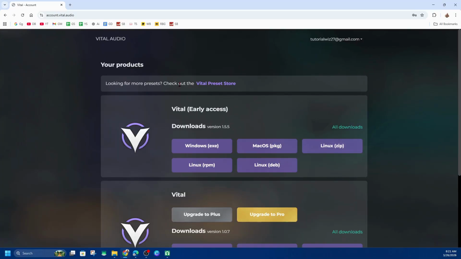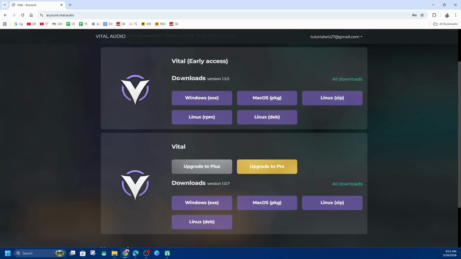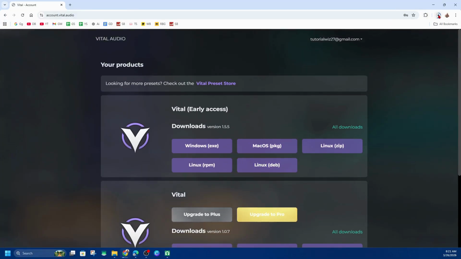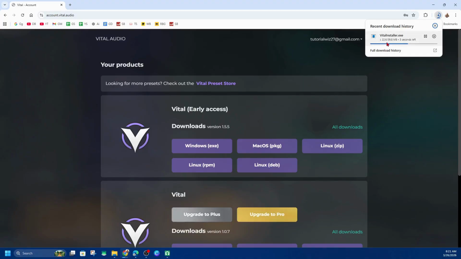Now you should get the download here. So we got Vital Early Access. Now, depending what version you want to get, we got Windows, Mac, Linux, etc. I'm going to go ahead and download Windows as I'm on a Windows computer. Now, it's going to start downloading automatically. It's basically around 40 megabytes in size.